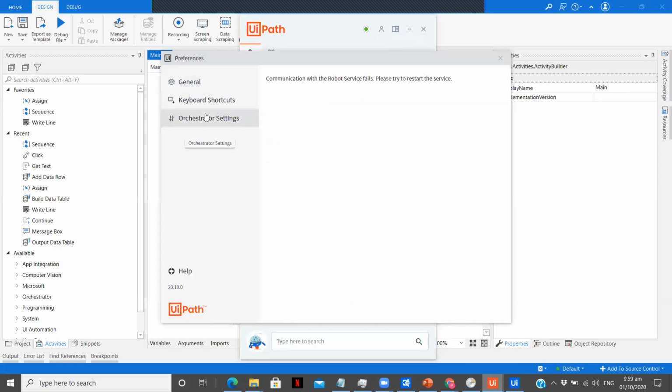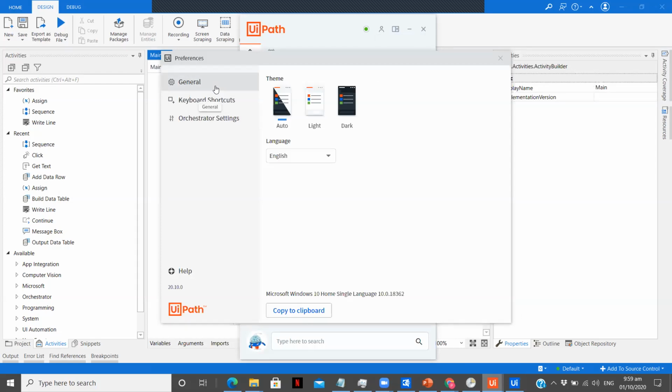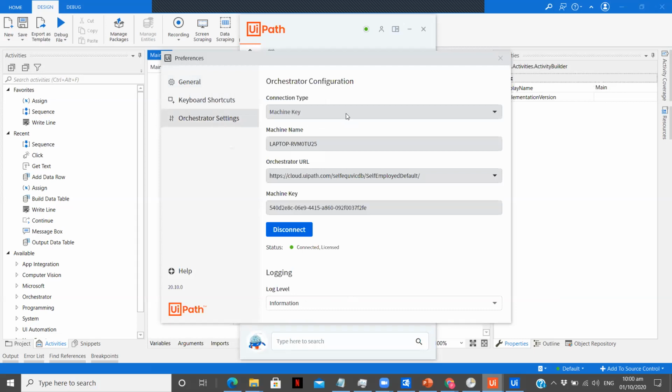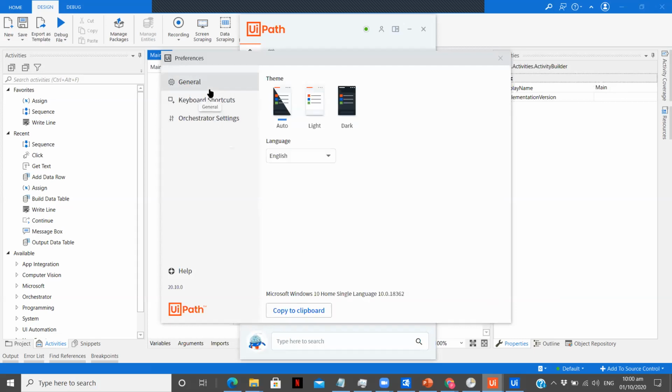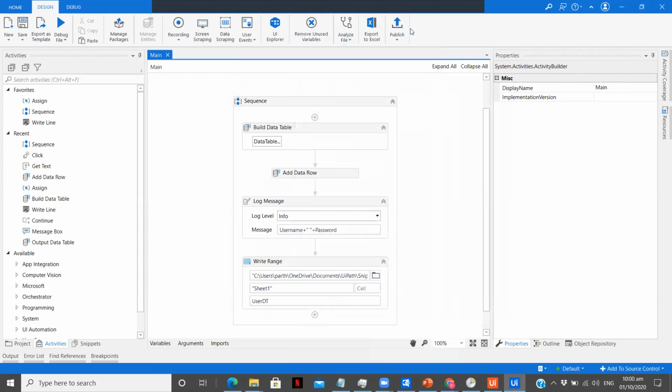So we'll be seeing different methods of connecting our orchestrator. In orchestrator settings, I have connected using my machine key. Now this is done using the machine key, but you have a different option over here to connect. So whatever it is, you have to connect using your UiPath Assistant. Now here we have successfully connected our orchestrator to the Studio. Once this is done, you can see a green signal, robot is connected to the orchestrator. Let me minimize this.